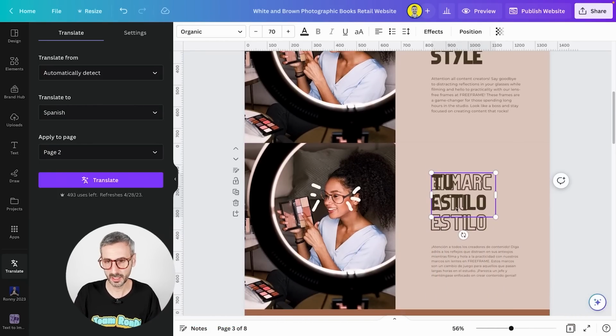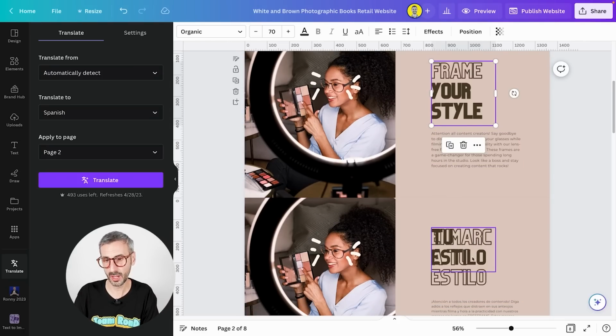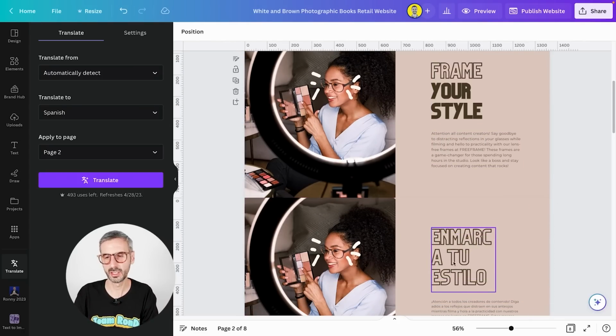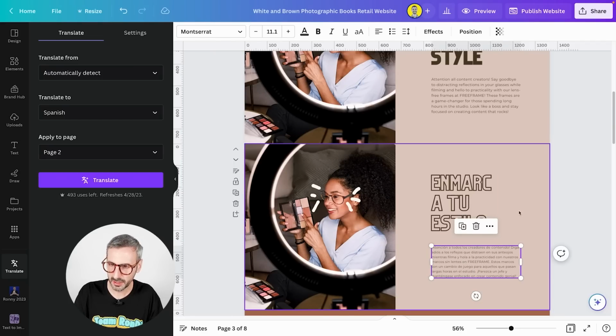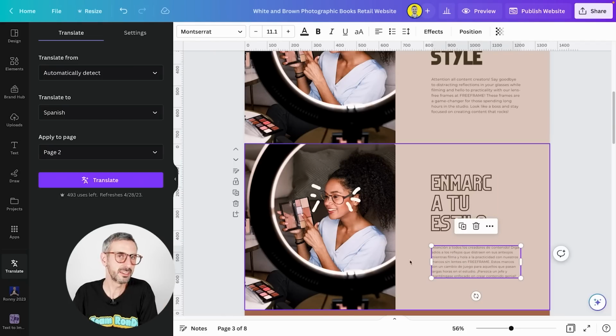And this is now what it looks like. So because I had 2 different frames going on here for this text effect, I do have 2 different frames here, but the effect is kind of lost. So I'm just going to delete this, and if I read this little paragraph here, atención a todos los creadores de contenido, blah, blah, blah, this is correctly translated into Spanish.